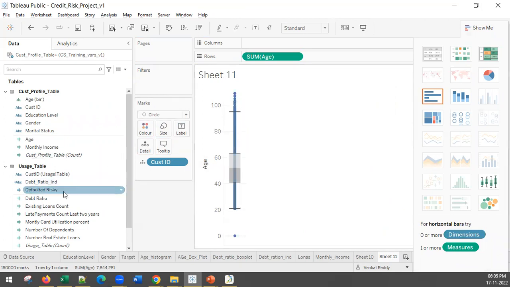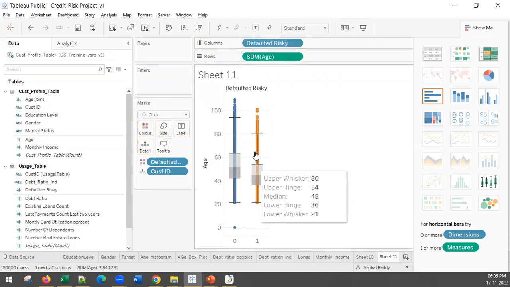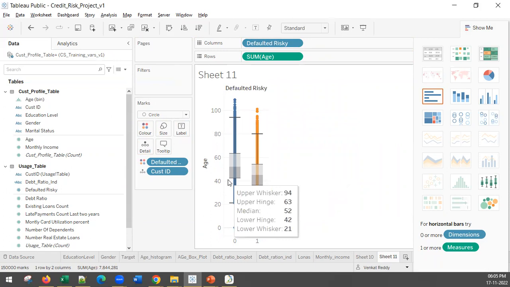Now I'll take default, risky or non-risky, and put it on columns. To make it a different color, I will also hold control and put it on color. So these are all the customers who are defaulters, that means bad customers. On an average, it looks like their age is lesser. These are all the customers who are non-defaulters. On an average, their age seems to be somewhat higher. If good customers and bad customers behave the same, these two graphs should be identical. But here they are not identical.